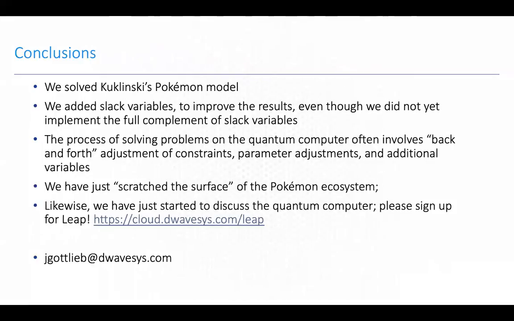So let's conclude here. We have solved Parker-Kuklinski's model. We added slack variables. And I don't know if he's listening, Parker-Kuklinski, but if he is, pretty good insight that even though he didn't run it himself on the quantum computer, he knew enough to add slack variables. And I was pretty impressed by that. And I hope I've emphasized for you that the process of solving problems involves a lot of back and forth some of the time. It's just part of the way this works.